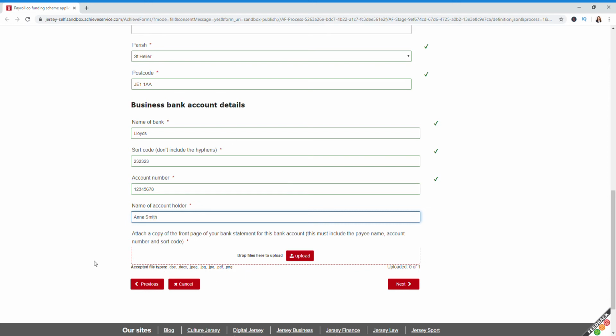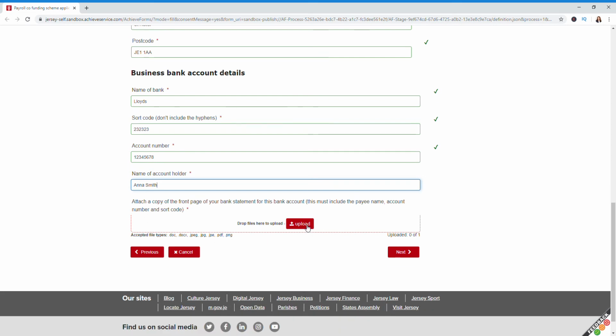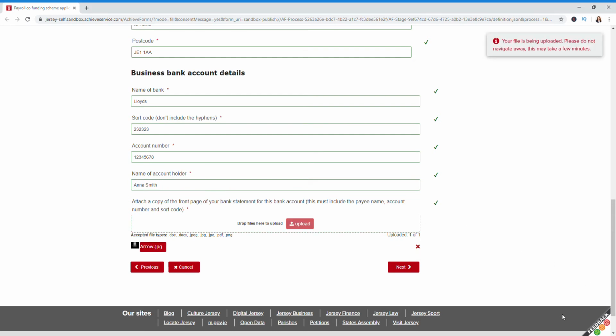Upload a copy of the front page of your bank statement. This must include the payee name, account number and sort code. Try to keep the file as small as possible in order for the application to be processed quickly. You can upload a photo or a JPEG file of your statement as long as it clearly shows all of the required information, payee name, account number and sort code. Once you have completed the upload, click Next.